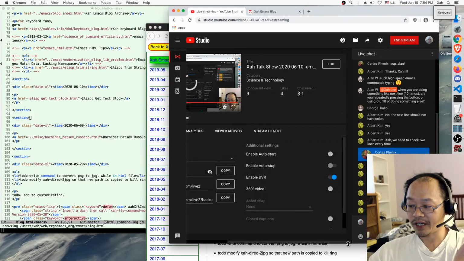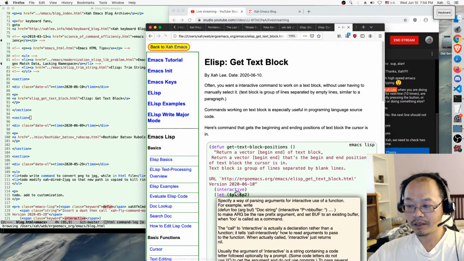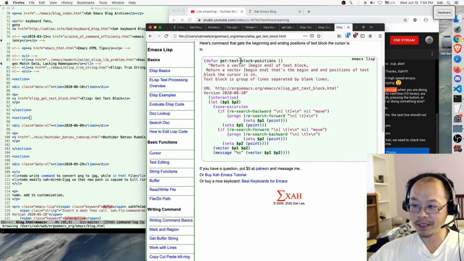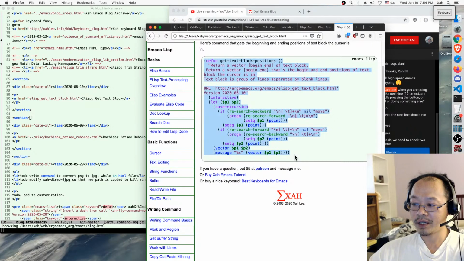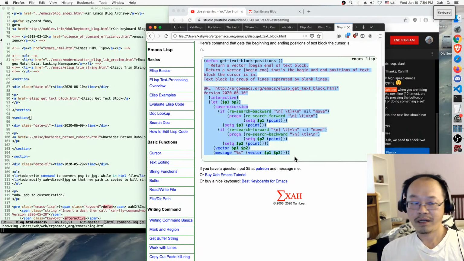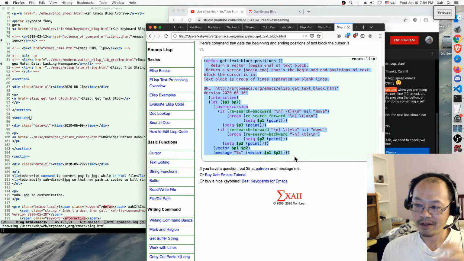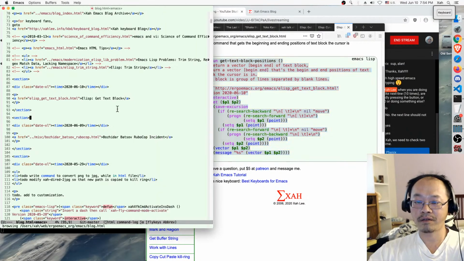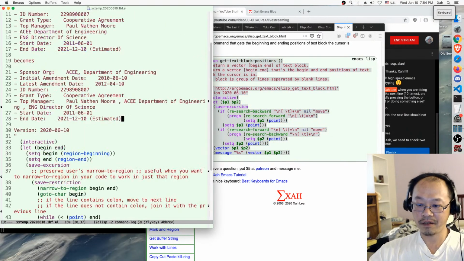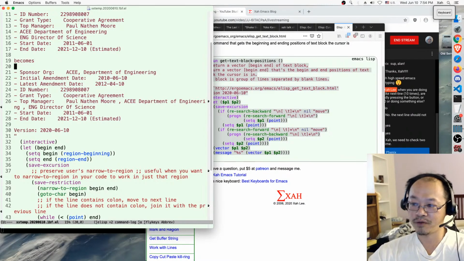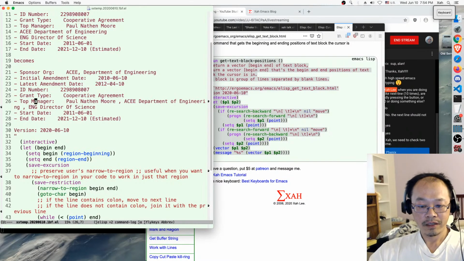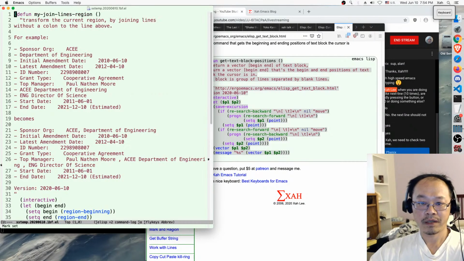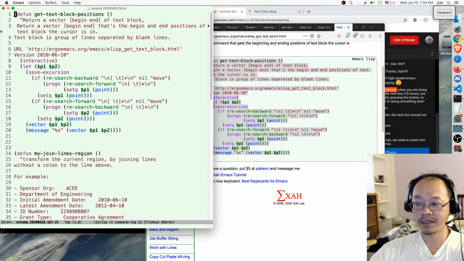Okay, perfect. So now it works. So now we have this piece of code that will automatically give us the beginning and end position of a text block. A text block is just like a paragraph. It's separated by empty lines. If the code can automatically determine where to begin and where to end, it will be fantastic. So we're going to add that code here. We paste it here, so you can see here's the code.